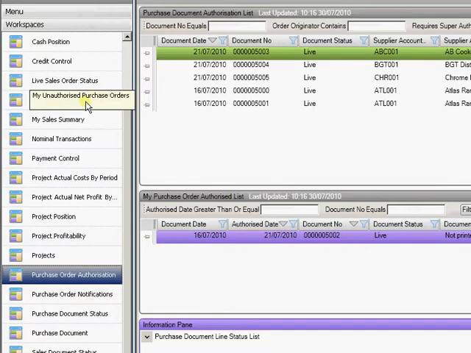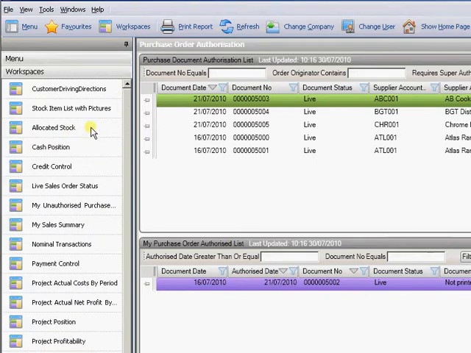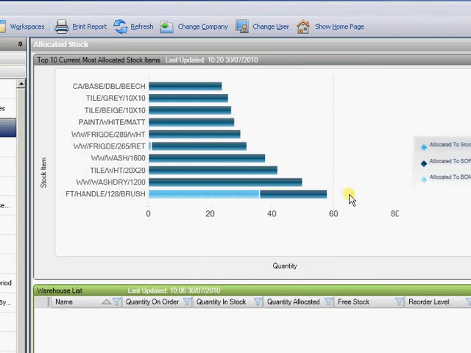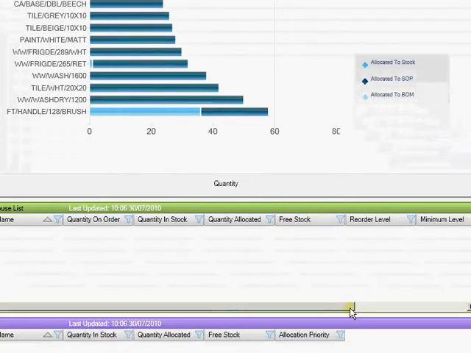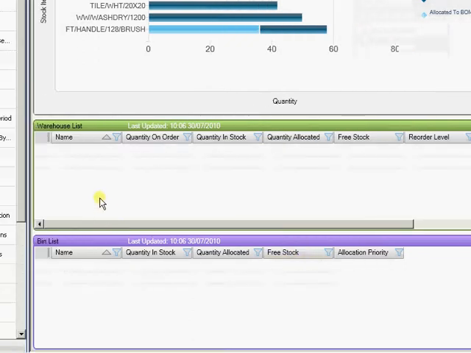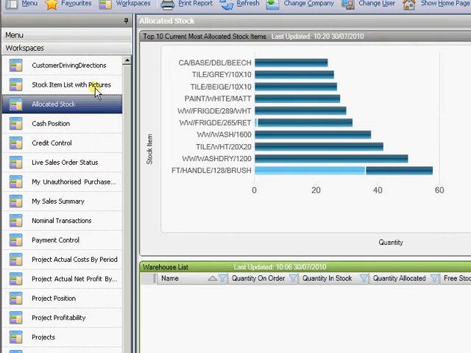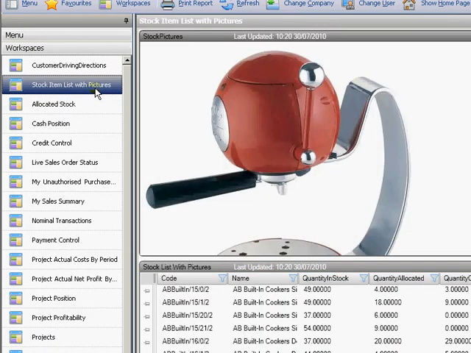There's also been a change within how workspaces can be built, so now you can put charts into workspaces as well, so you can graphically see some of the data you're looking at. And just to give you a reminder that workspaces don't just have to link to Sage 200 data, you can also link through to other data.